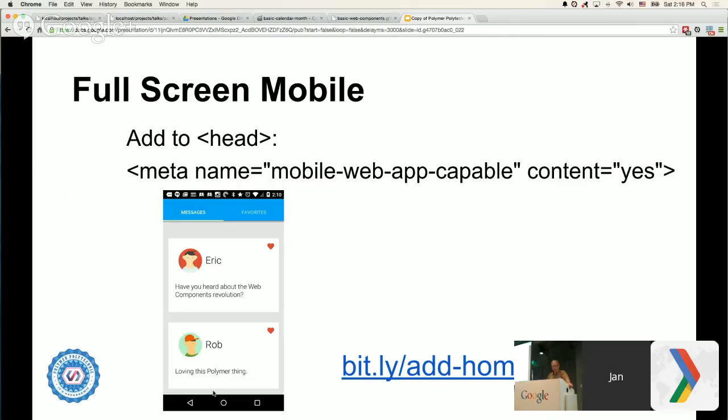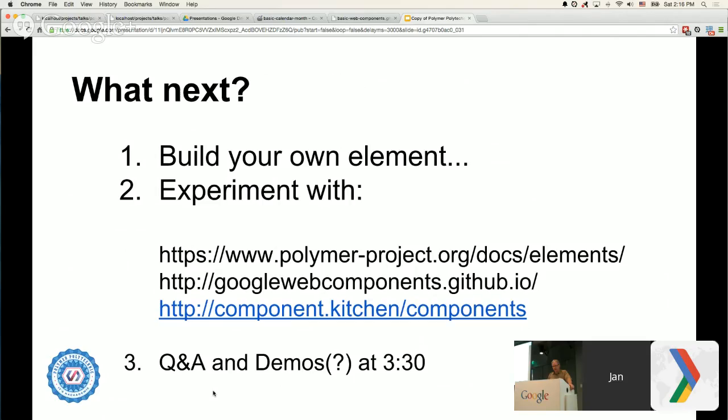But if you go to this bit.ly link, bit.ly/add-home screen, there's a long article that explains all the different standards about how to make sure that if a user is adding your mobile web app to the home screen of their phone, it will behave a little bit differently. For example, when you open it up, here you see the sample app, and it opens up full screen without an address bar, so it looks more like a native mobile app, which is pretty cool. So that is all I had for that.